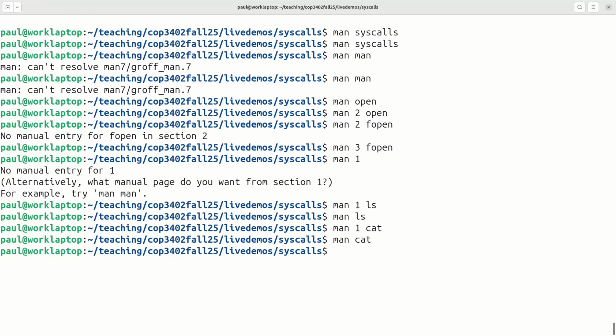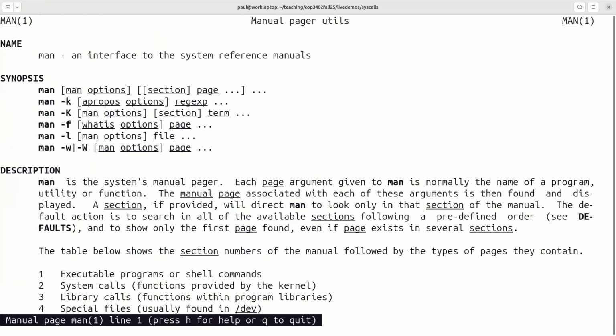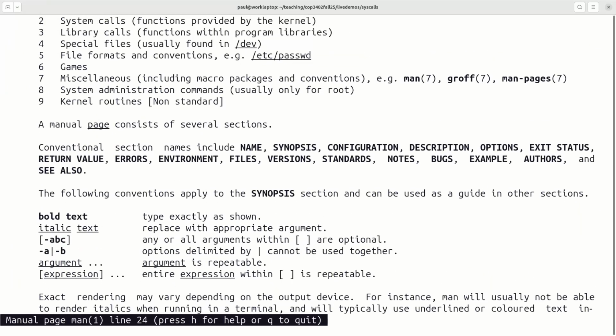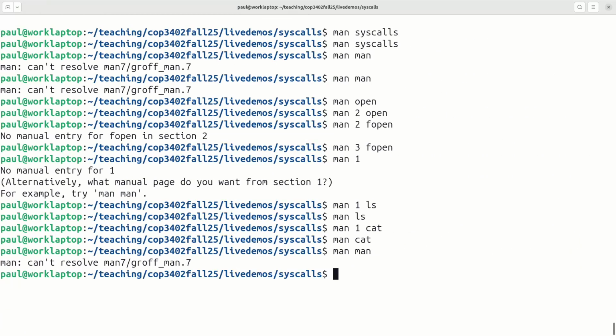Is it different for Mac? Because when we're doing man syscalls, it's just not working. It might be different for Mac, yeah. Mac is like BSD Unix, it's not Linux. I don't know why, they just don't have syscalls in their documentation, I guess. Man syscalls.